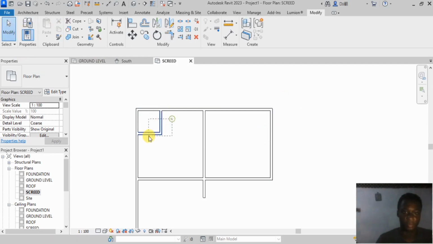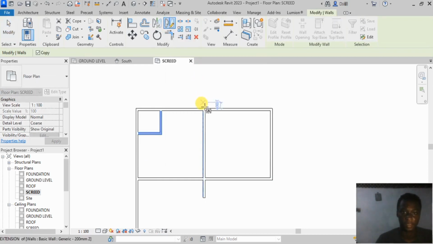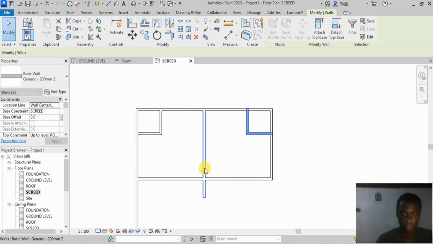So let's mirror this wall. Select this wall, take the mirror, draw as is, select that one. Then make sure you snap at the center, draw a line downwards or upwards to mirror it to the other side.